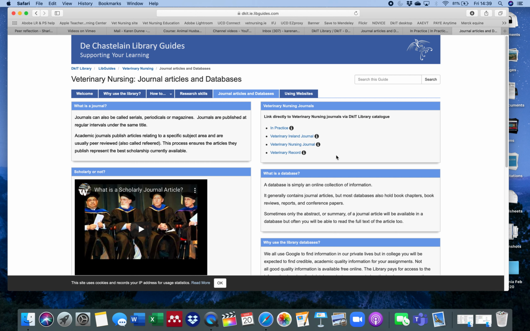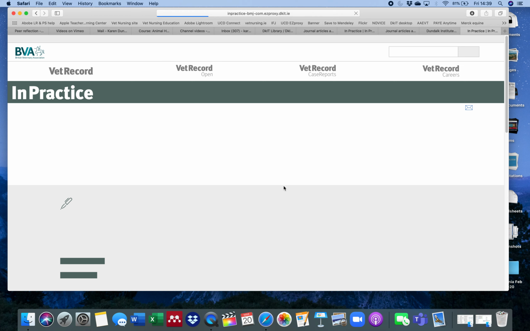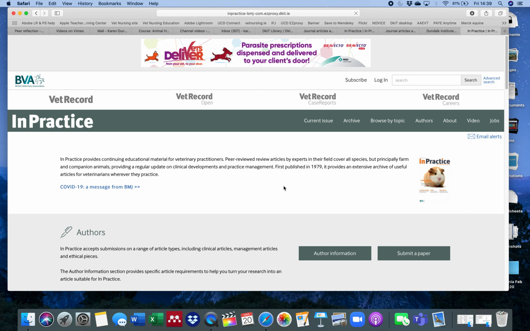So first of all, a useful starting point in the top right corner: the vet nursing journals that the library has subscribed to in their catalogue. So I'm going to start off with In Practice. I'll click on that and it will ask me to connect to the online resource itself. So down here you can see online resource from the British Veterinary Association. Choose click to log in. So I'm going to click on that. It tells me it has the journals from 1979 to the present day.